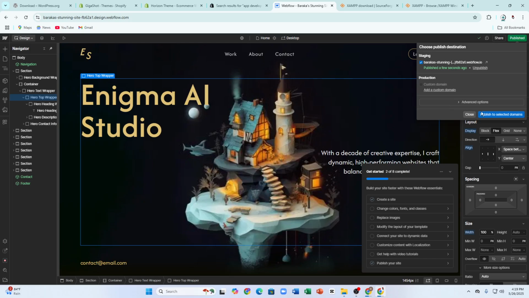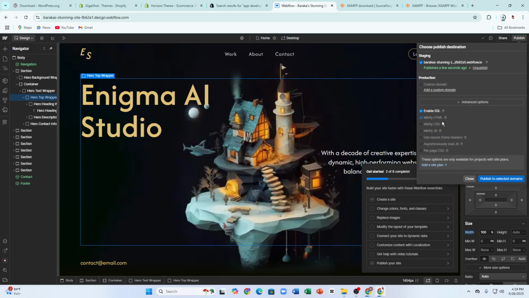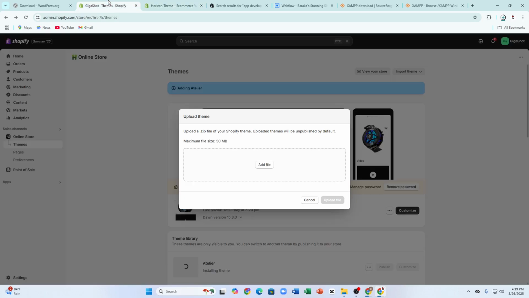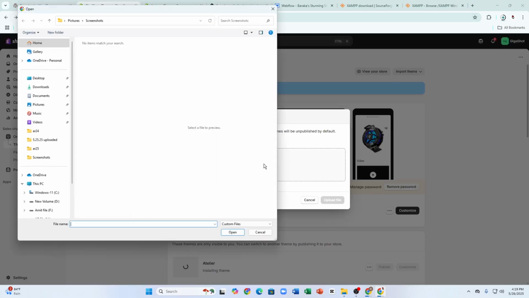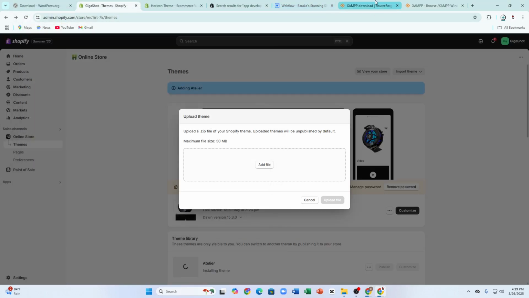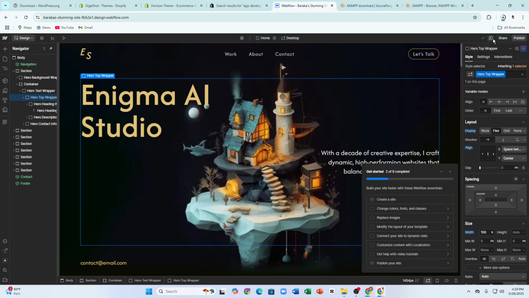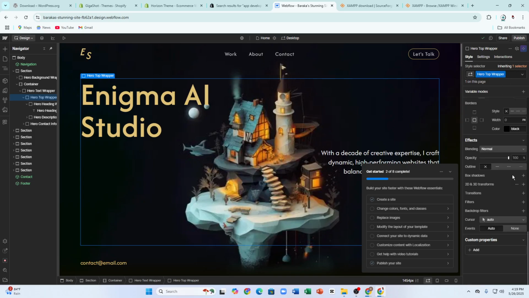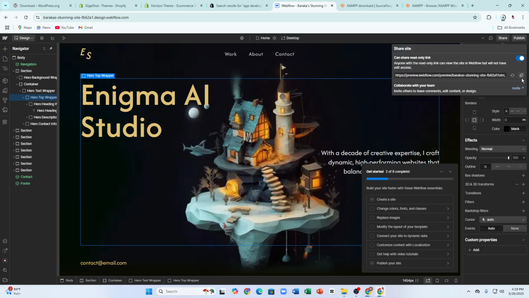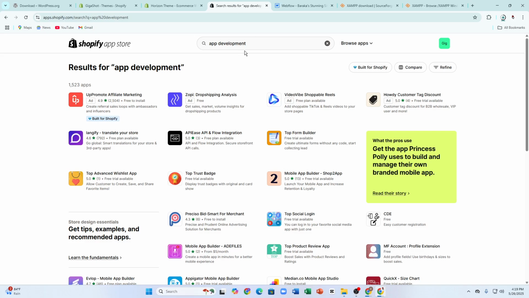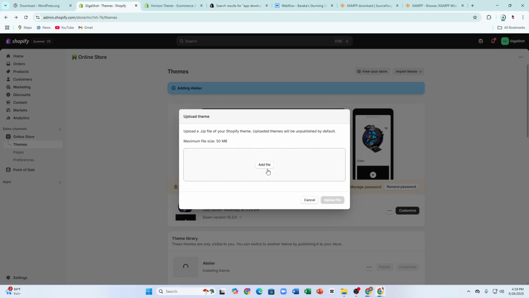Now you have to copy the zip file link from here, and you have to paste it over to your Shopify store very easily. Here you have to tap onto add files, then you have to choose your files. So let's head over to the add files option, click this icon, and let's tap on share. So that was pretty much it, that's how you can do it.